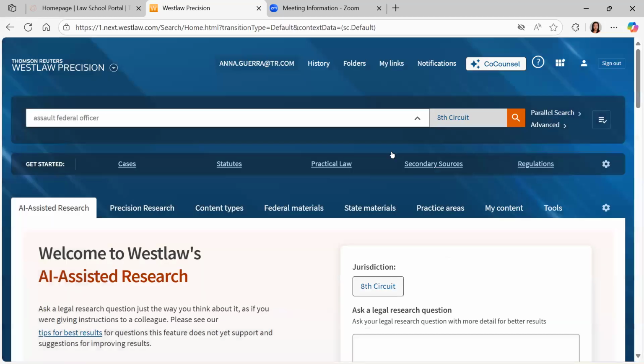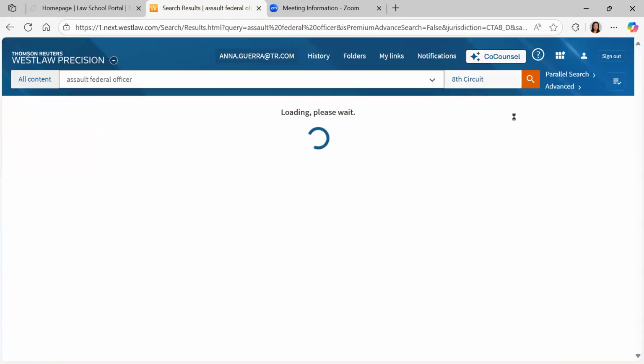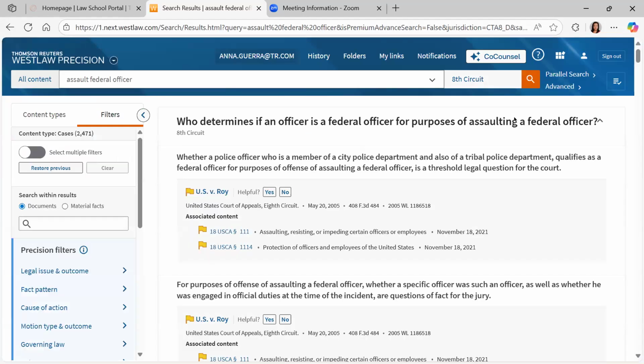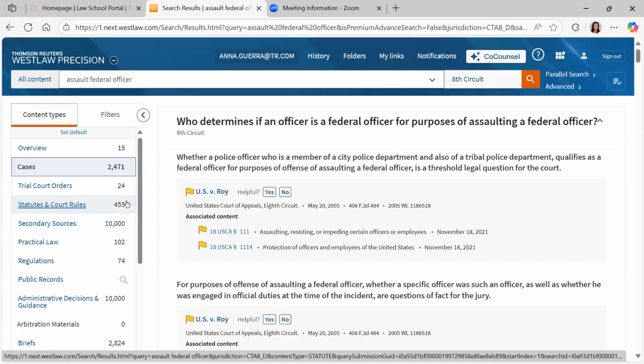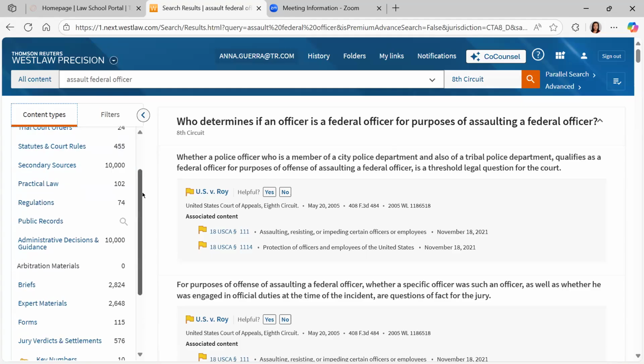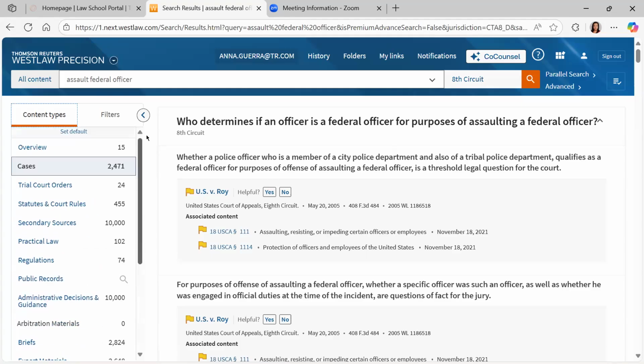So this will run a search in primary law for the Eighth Circuit, as well as all the rest of Westlaw. So you're narrowing it down by the Eighth Circuit, but it's still a pretty big search. This is a good way to start if you're not really sure exactly what you're doing yet, and you just want to see what's out there. You can see all of the different content over on the left side. I can see over 2,400 cases, over 10,000 secondary sources, some statutes and court rules, and a bunch of other content that you likely don't need.